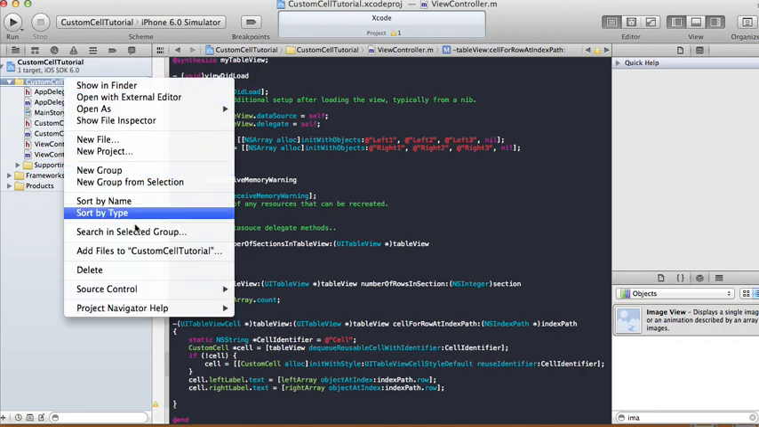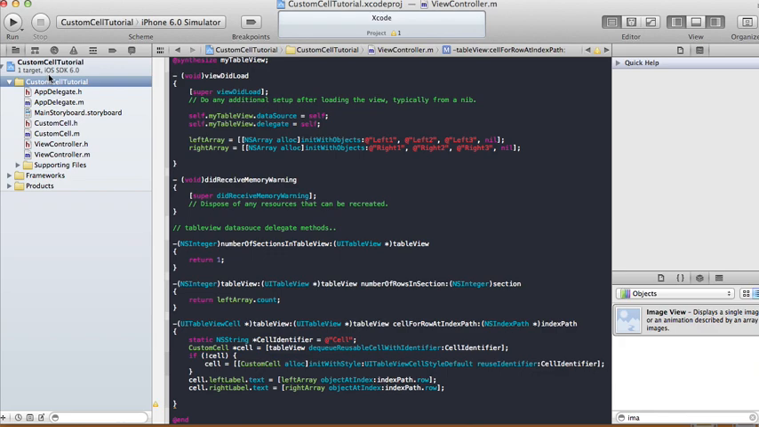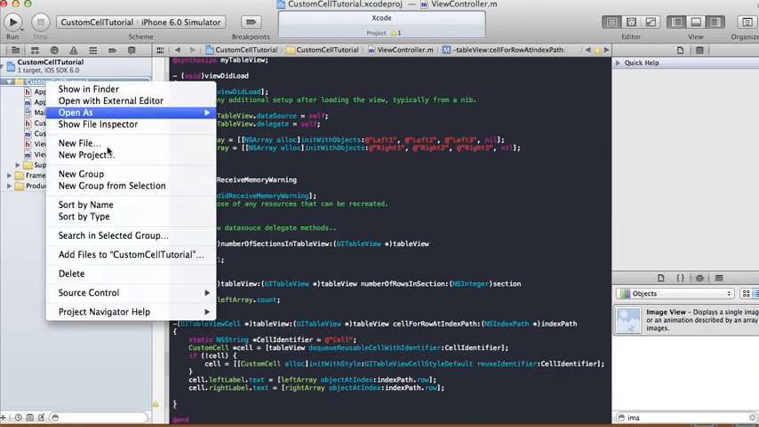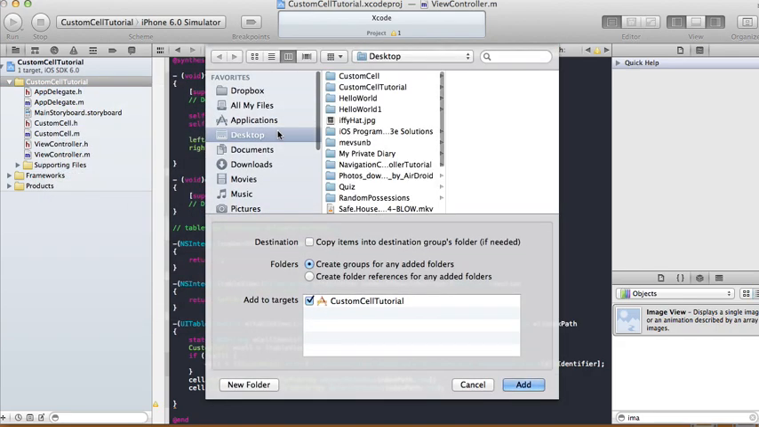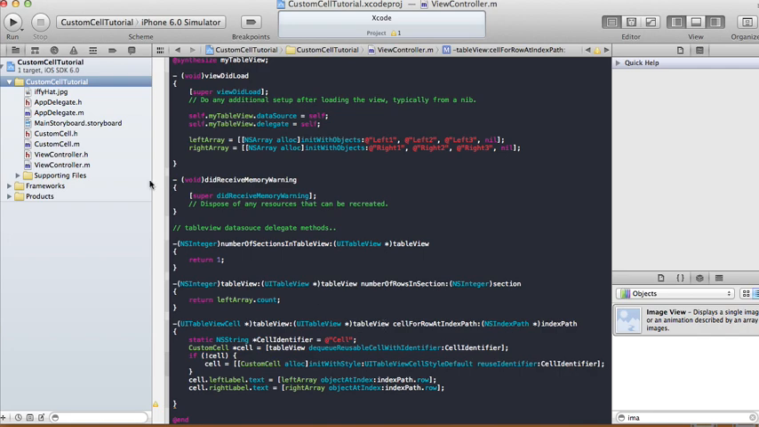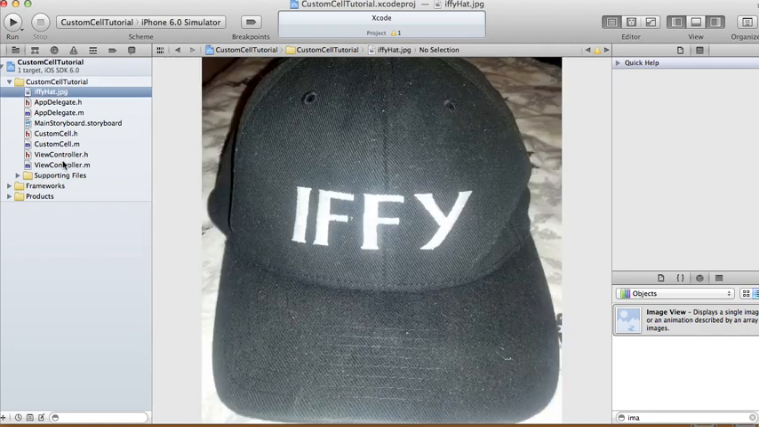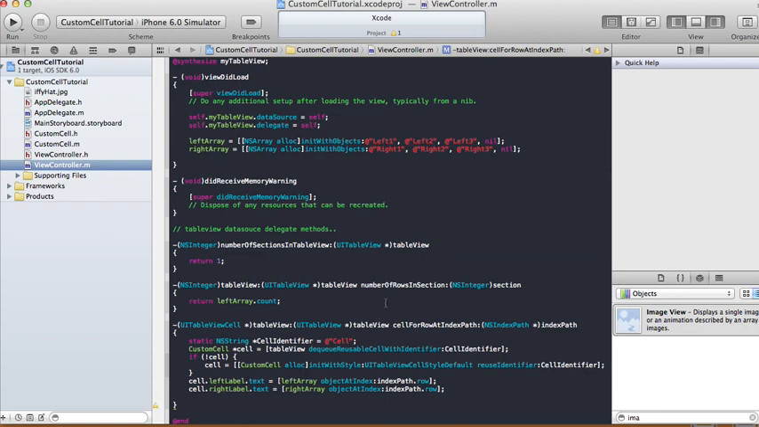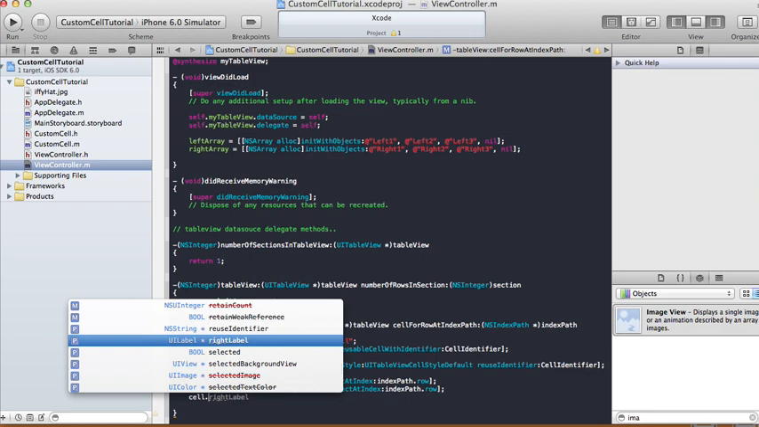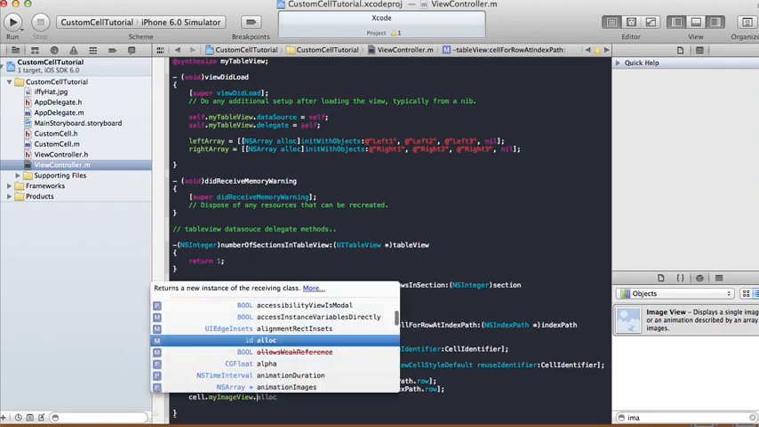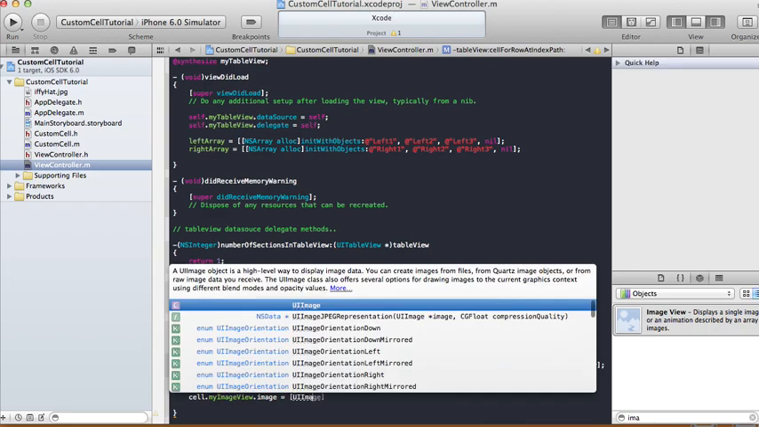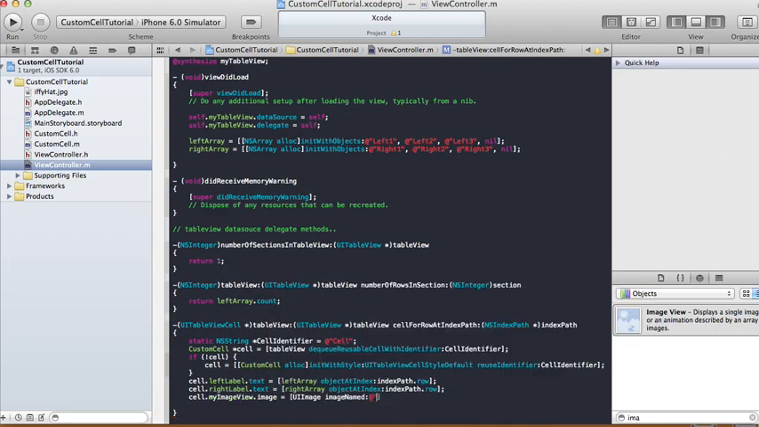And for our image, I'm gonna use an image that I have myself. So I just go to the custom cell tutorial, do a right click, and then add file to custom cell tutorial, and I'm gonna add an iffy hat, and that's what my iffy hat picture looks like. So go to our view controller implementation file again, and cell.myImageView.image equals UIImage imageNamed, and then the image name is iffyhat.jpg because that's my file name.